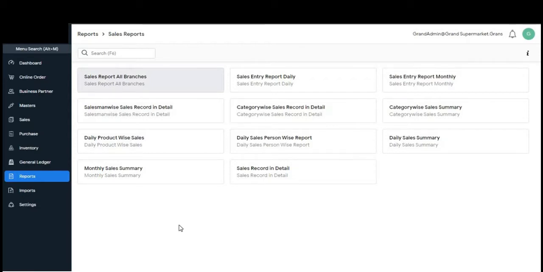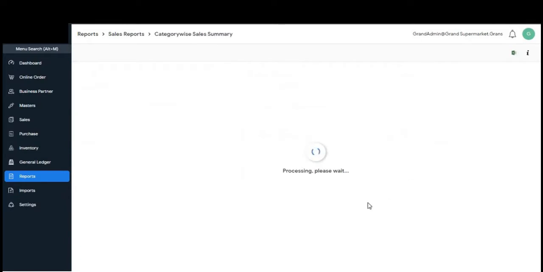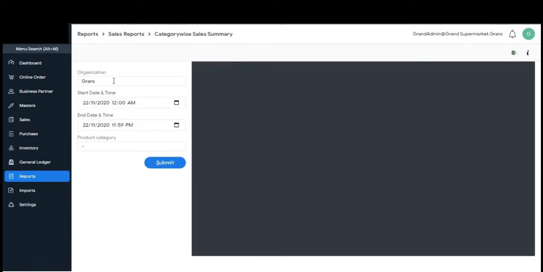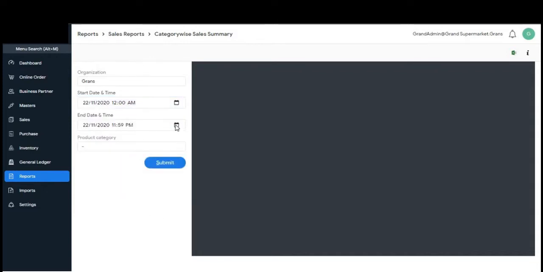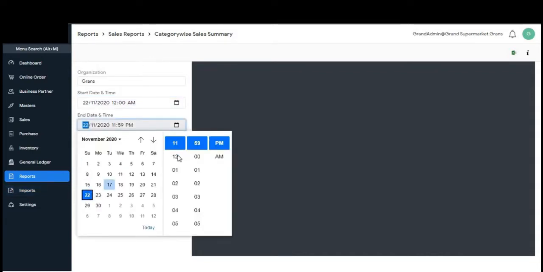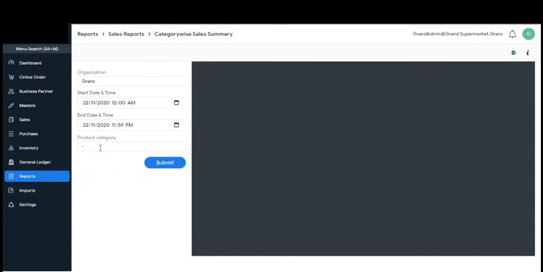In this example, I will generate the category-wise sales summary report. Select the organization. Select the start date and time. Select the end date and time. Select the category. Click on Submit.